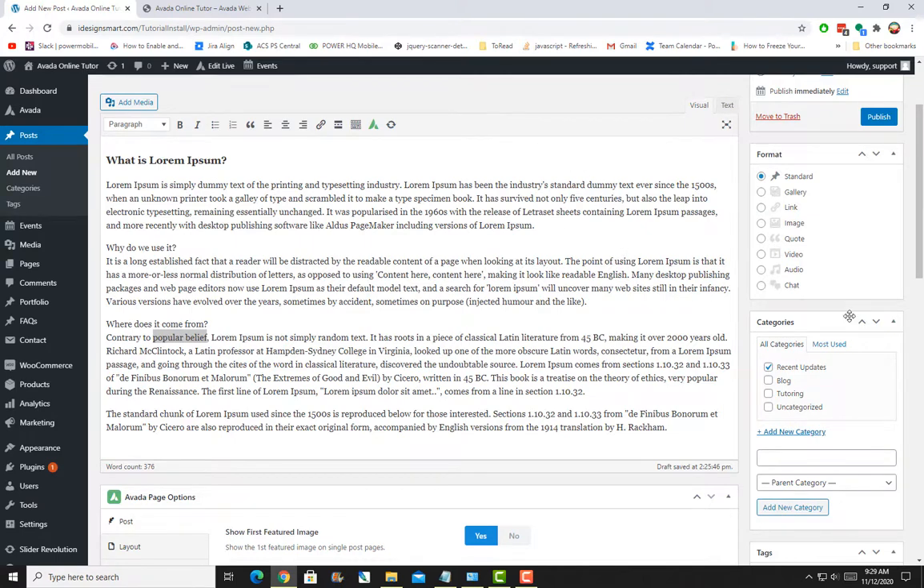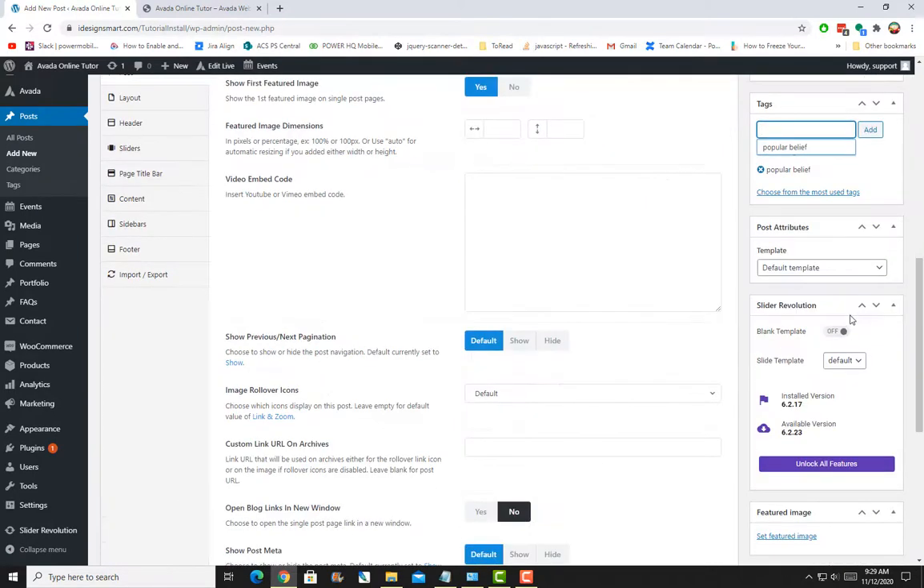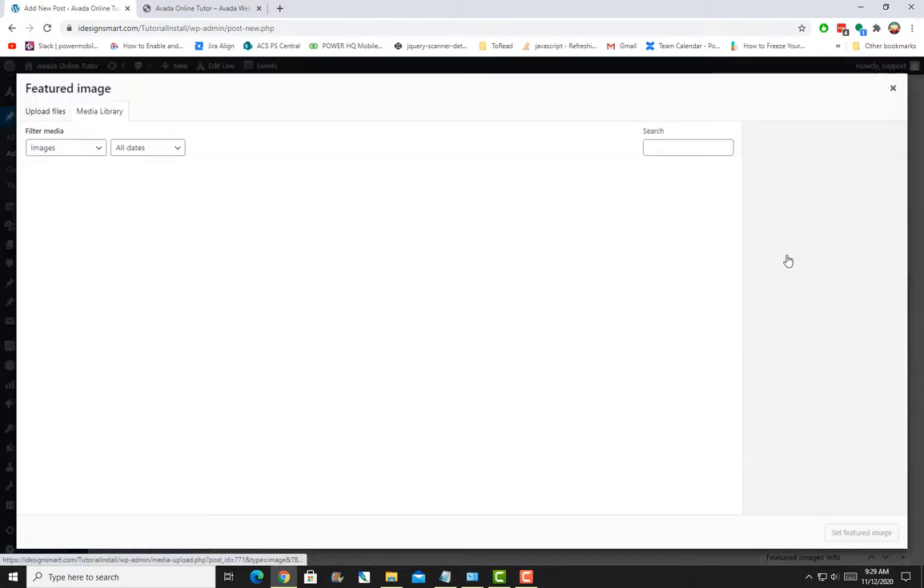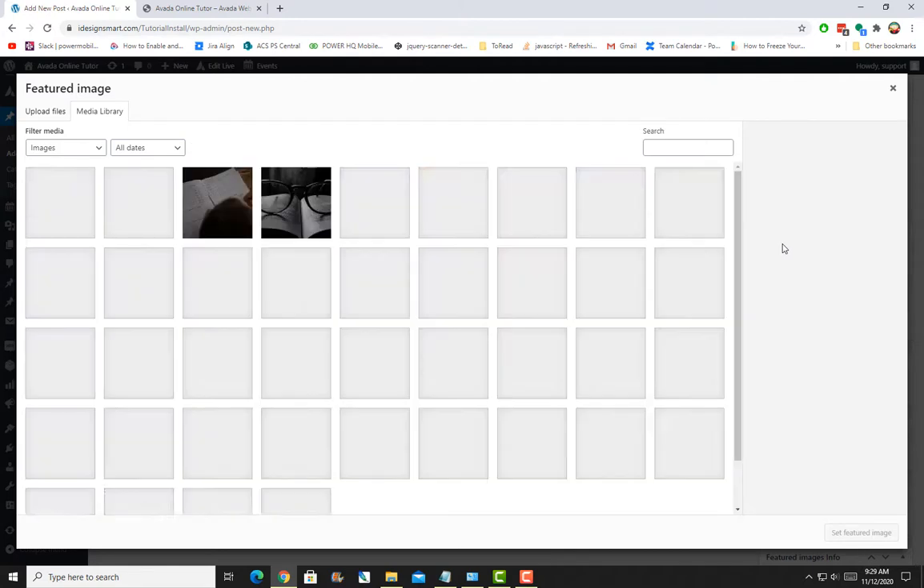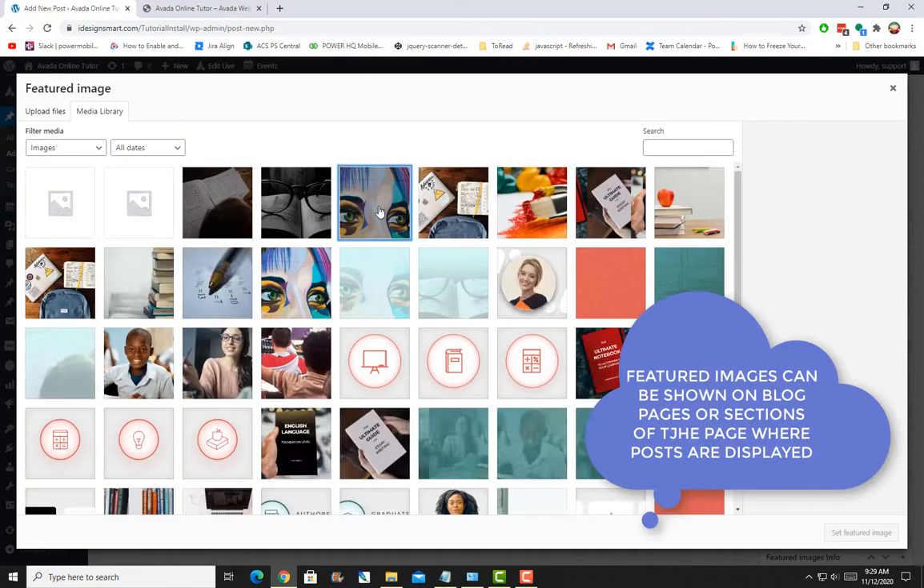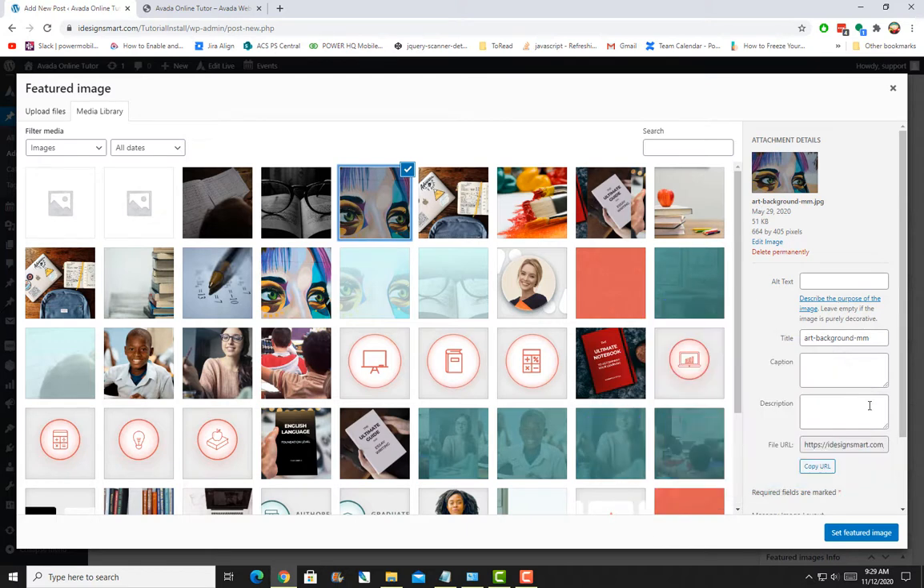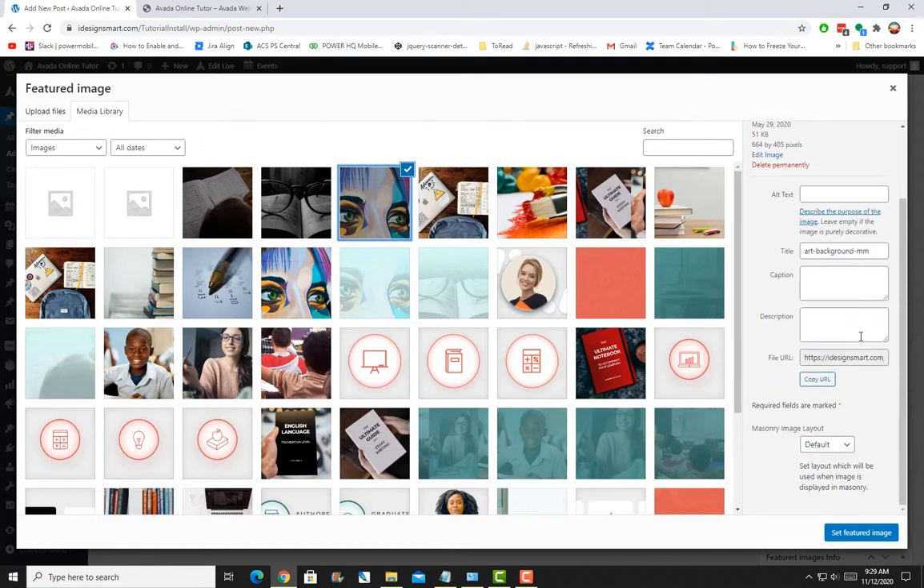So now that we have the categories and tags set up, you can, by the way, have multiple tags for a single blog post if you wanted to. A very important thing is to set up a featured image. The featured image will be shown whenever you decide to use a blog widget or some post widgets on your site, and it will make it look nice.